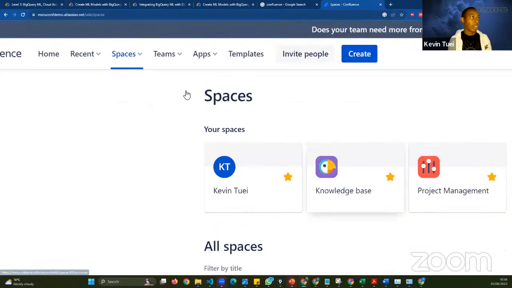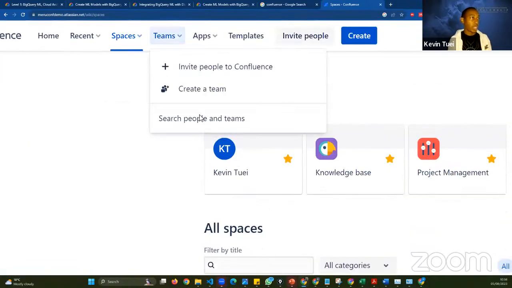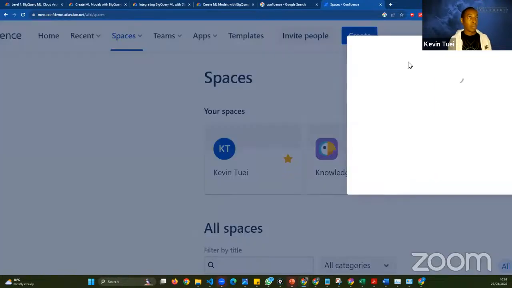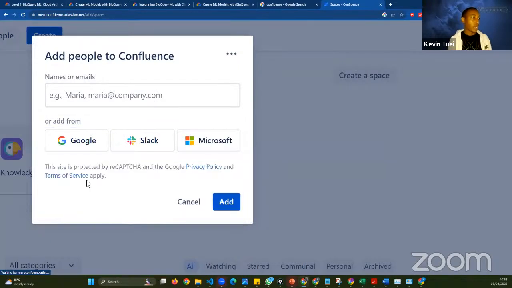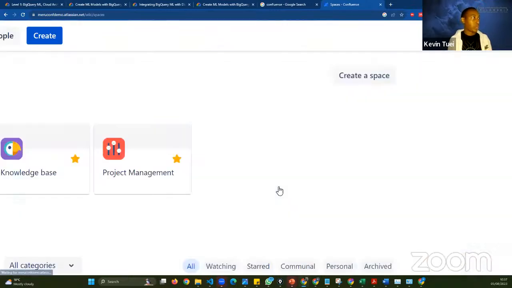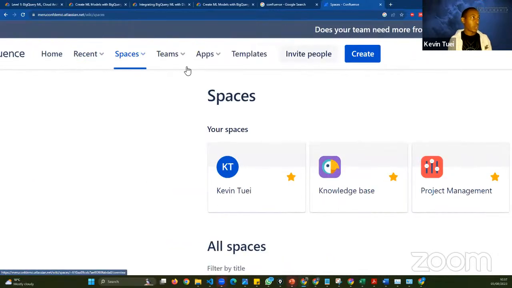So then again, we have teams. This is where people collaborate. So I can invite my team members here. Remember, it's just the same way. If you already have a Google organizational account or a Google Workspace, you can just click on Google and bring all your team members in. If you know all their emails, you can just put them there. Yeah, so that is how you add your team members onto the site.